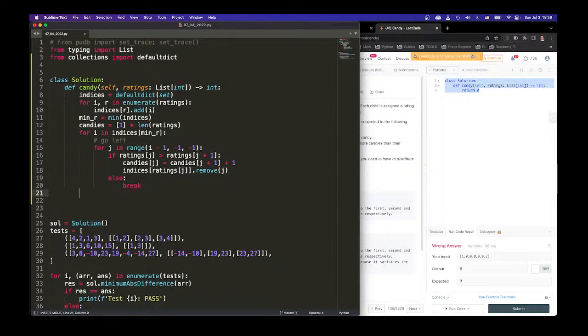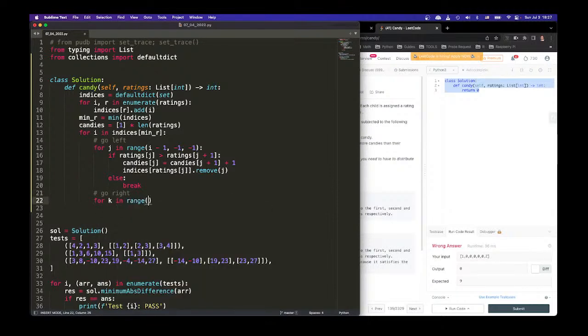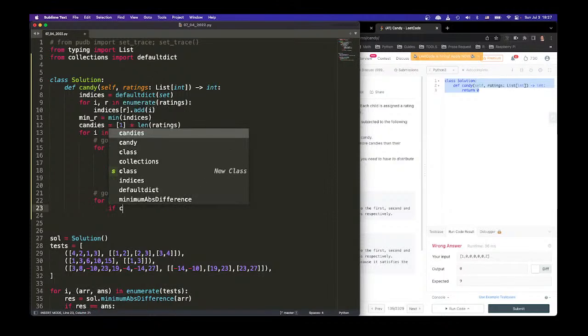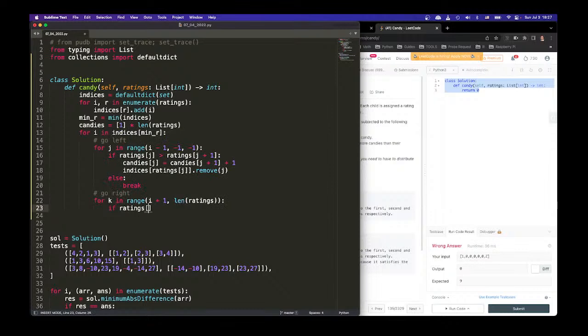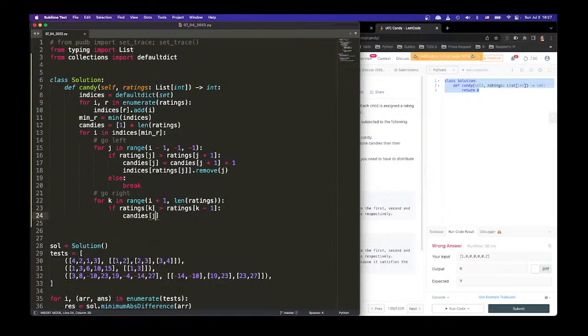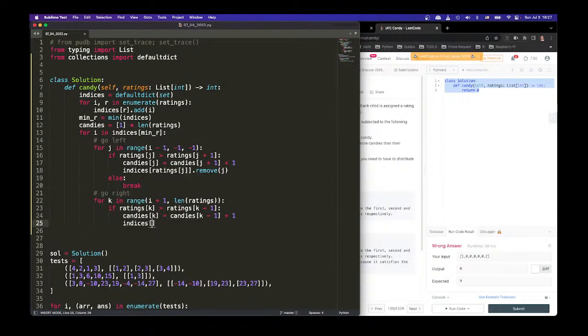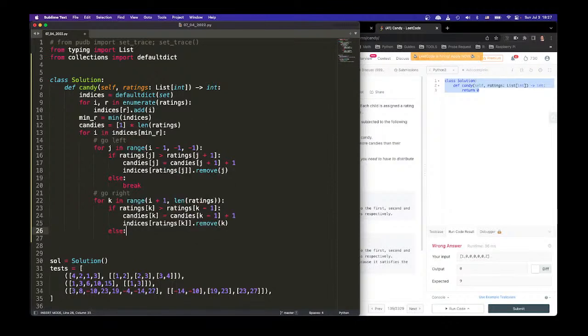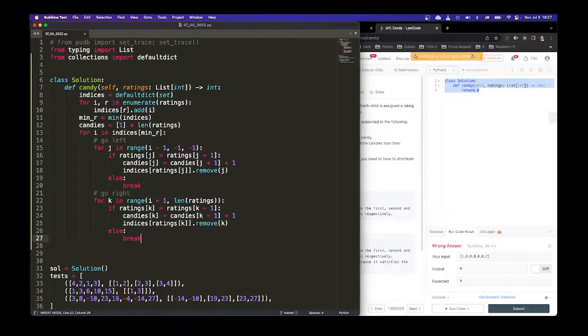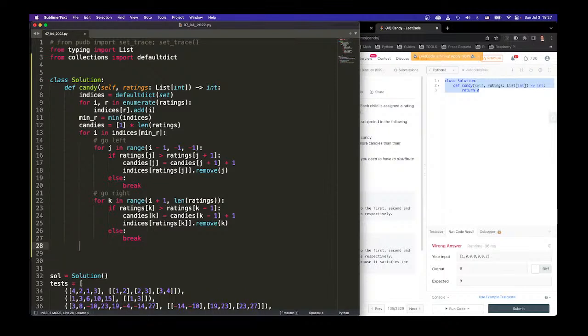Now at the same time, we can go right. Right, we can go right. So for k in range i plus 1 all the way to len ratings, right, we'll go all the way to the end, and then we say if ratings[k] is larger than ratings[k-1], which starts with i, if that's true, then candies[k] shall equal candies[k-1] plus 1, and indices[ratings[k]].remove(k), else then break. So we'll go left and right. Once we're done, we'll go to the next one, left and right. Next one. Once we're done, we just return the sum of candies.